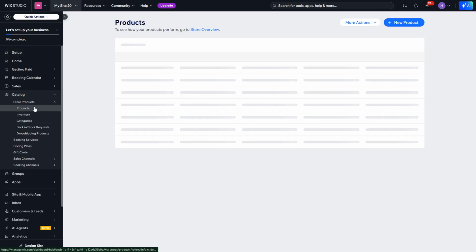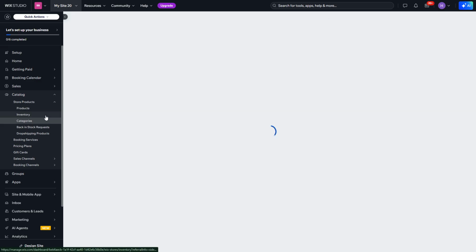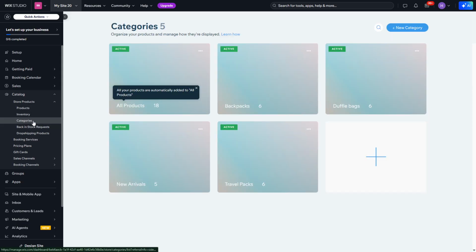If you happen to be using the Wix app, the steps are quite similar. Tap on Manage Sites, then proceed to Store Products, and finally, tap on Manage Categories. This section allows you to organize your products systematically, making it simpler for customers to browse through various sections of your online store. Once you've reached the Manage Categories area, you're ready to create a new category.